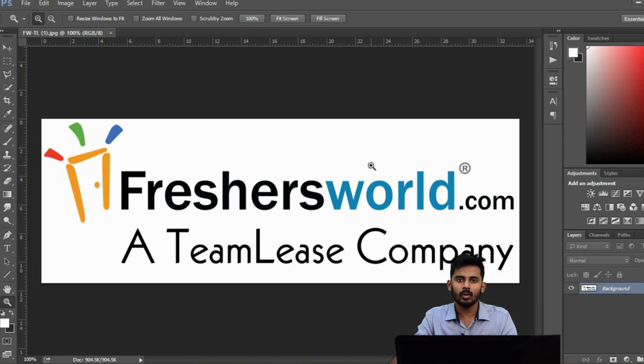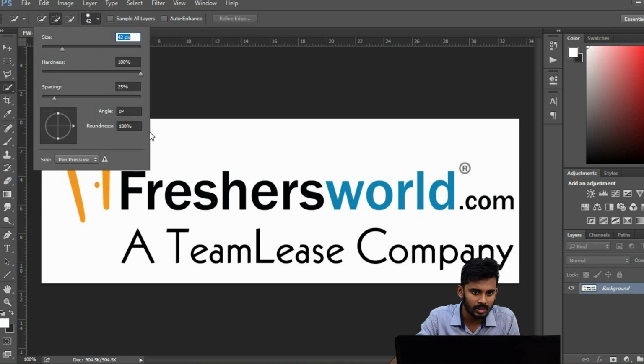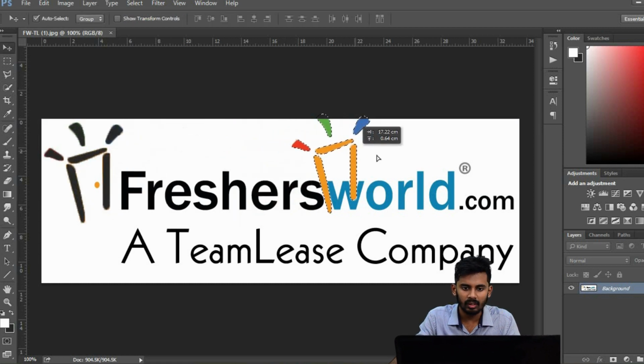A lot of people will try one thing. They'll go for the quick selection tool. This is the tool you want to use. What they will do is reduce the brush size. You can reduce the brush size like this. See, the brush size is decreased. But you can also use bracket keys: right bracket to increase, left bracket to decrease. So I'll select this, this, this, this. Now I can remove the white.